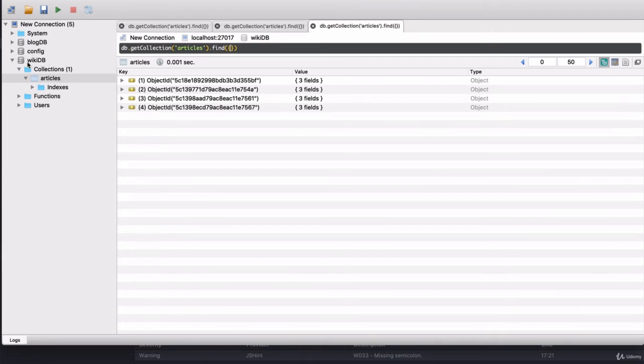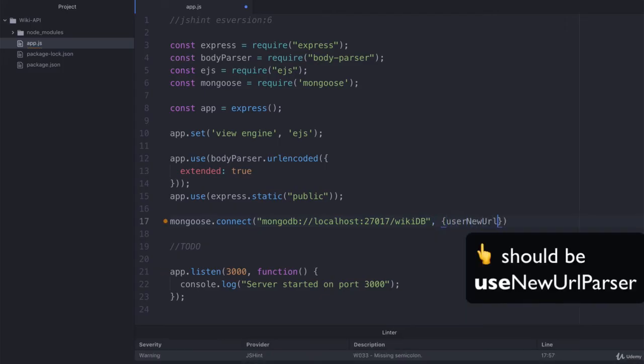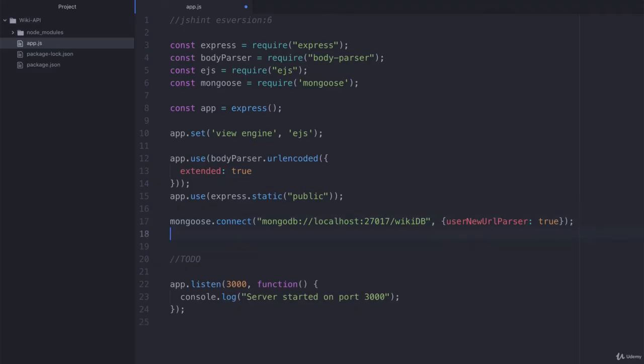As you can see, mine is wikiDB, lowercase wiki, uppercase DB, and that is exactly the same. So the next thing we're going to do is add a property that says useNewUrlParser in order to get rid of the errors that MongoDB likes to throw up. And then we're going to finish it off with a semicolon. And that line of code will allow Mongoose to connect to our local MongoDB instance.